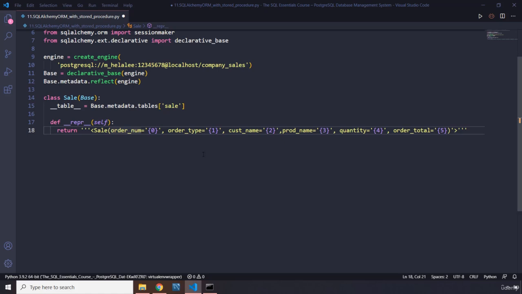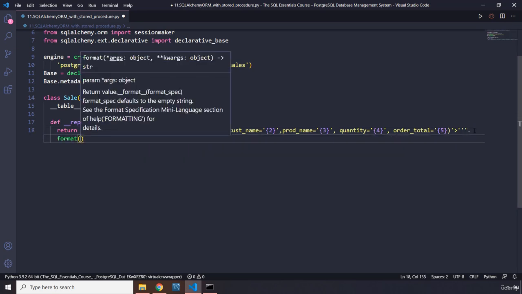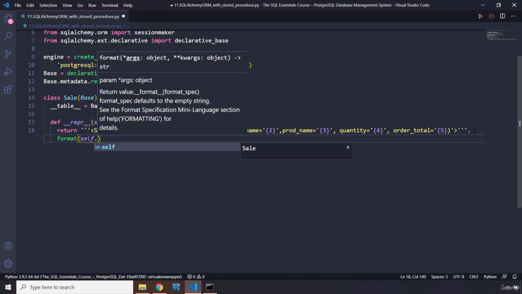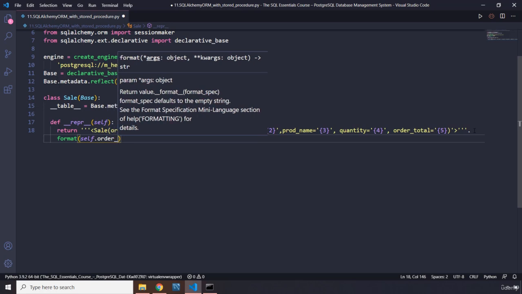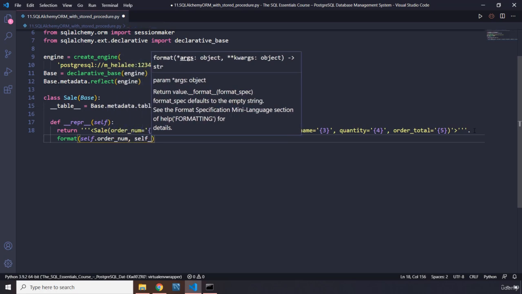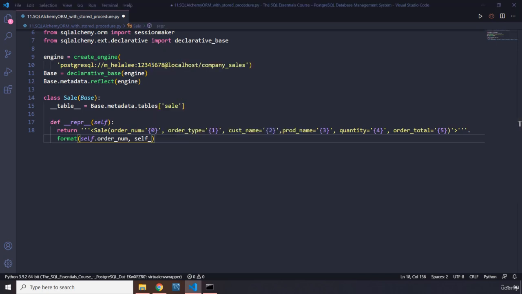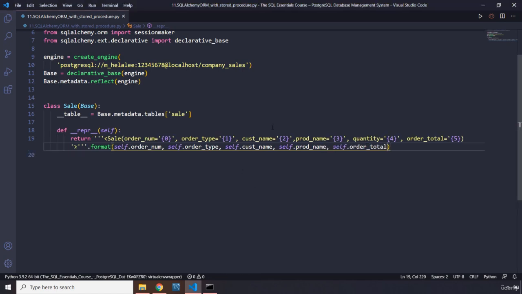Okay. So what I'm going to do next is, this is the string representation of it, and I'm going to say dot format. What do we want to format? We want to format self.order_num, and I'm going to say self.order_type, customer name, product name, so I could just provide them here. Order type, customer name, product name, and finally order total. These are everything that we've been doing so far. So that's about that. Do we have any errors so far? No, I don't see any errors.